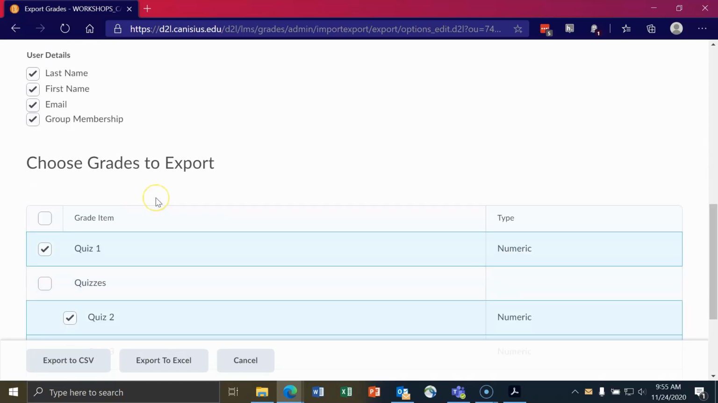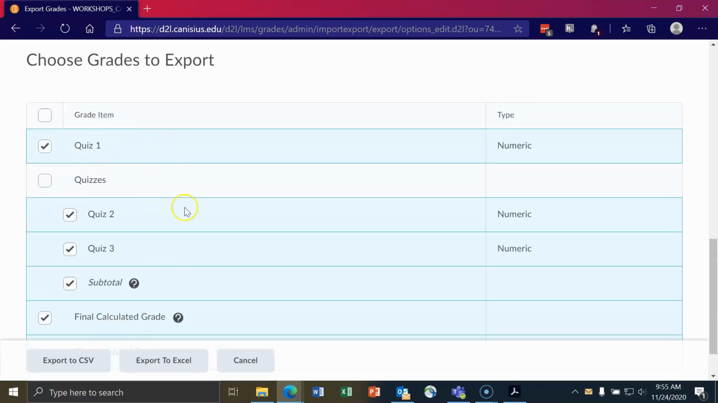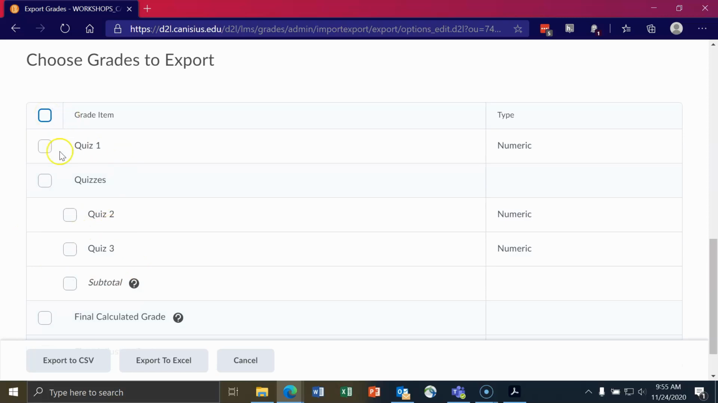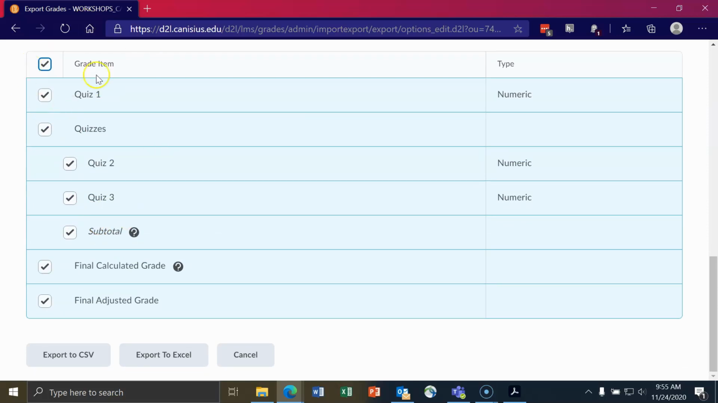The final set of options is the grade items. I don't have too many here, I just have a couple of dummy grade options here. If I want to select everything, I can choose the select box to the left of grade item. If I want to deselect everything, I can again click on that to deselect everything, or I can select just a few. For me, I'm going to select all of these, so I can again show you how this is going to look in the end.